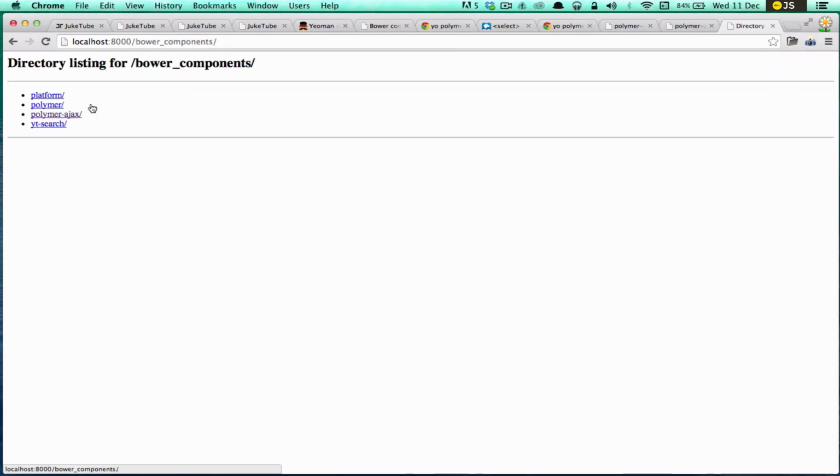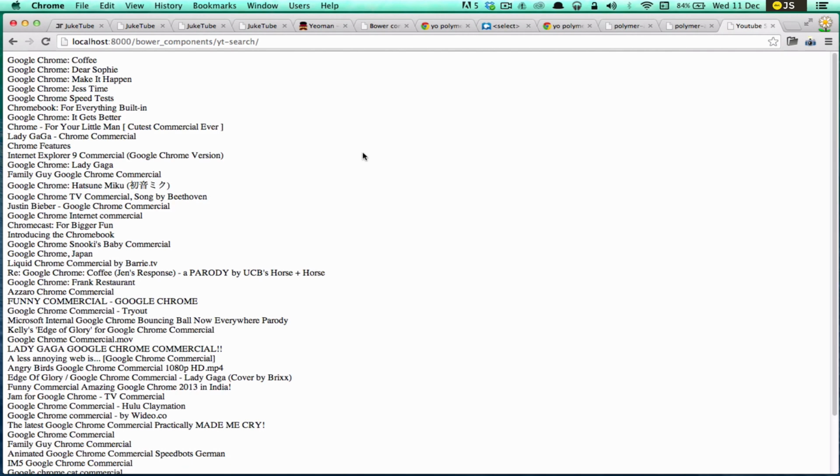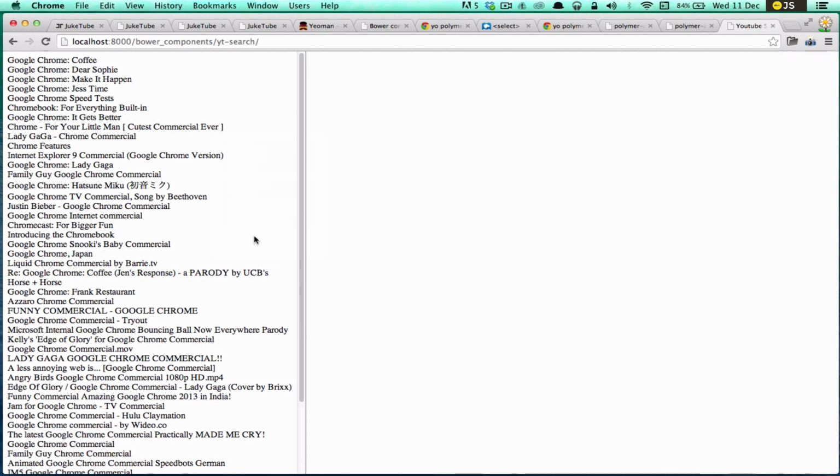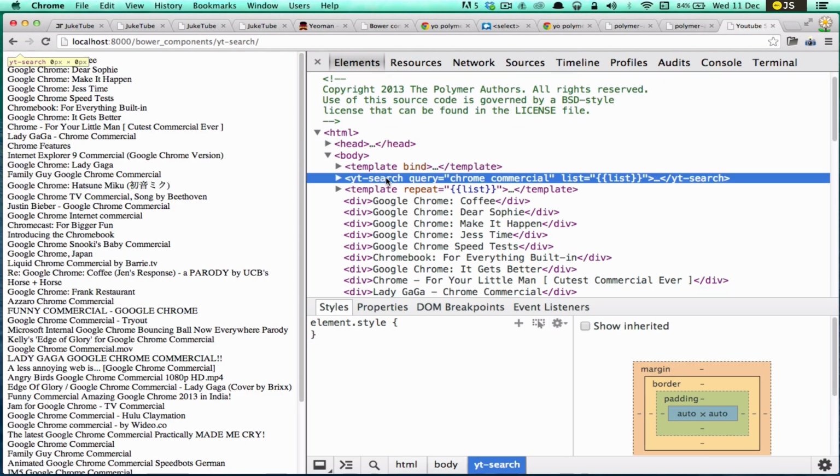Let's fire up our server once again. Go into our Bower components directory, YT search, and once again you'll see that it's actually gone and it's queried YouTube for some results. Now in this case, when we inspect our page, what you'll see here is that instead of Polymer Ajax, I just have YT search, and I haven't even had to configure the URL or the parameters. All of that has been abstracted away for me, because let's say I'm building an app that happens to be very sort of YouTube centric.